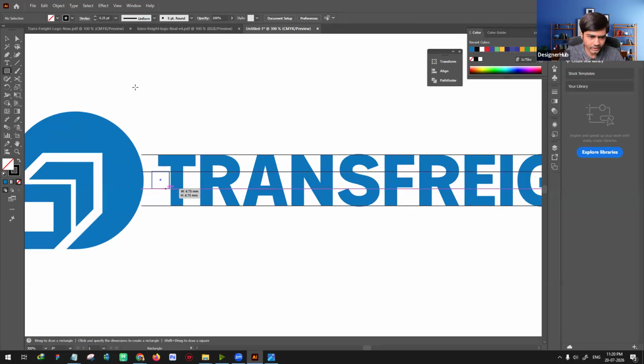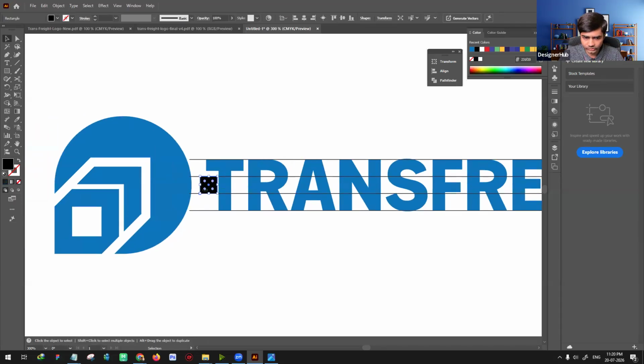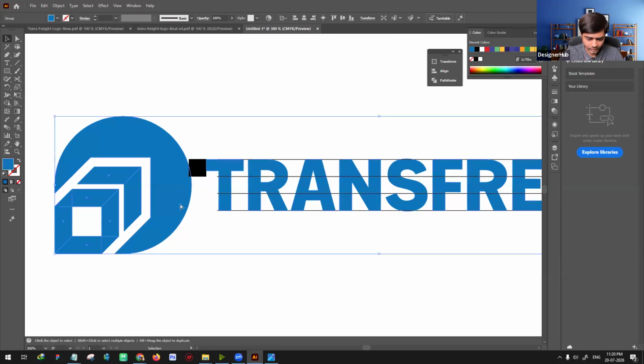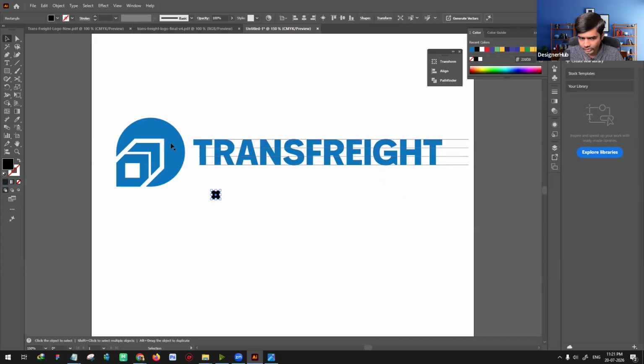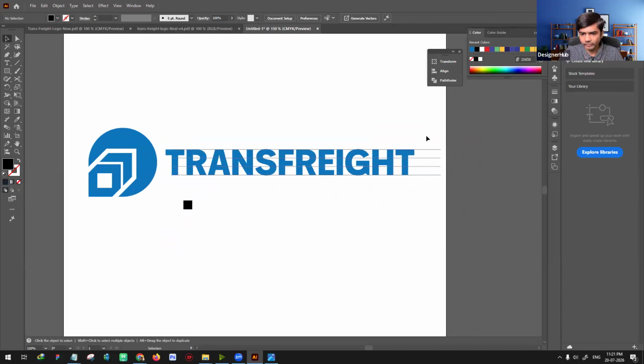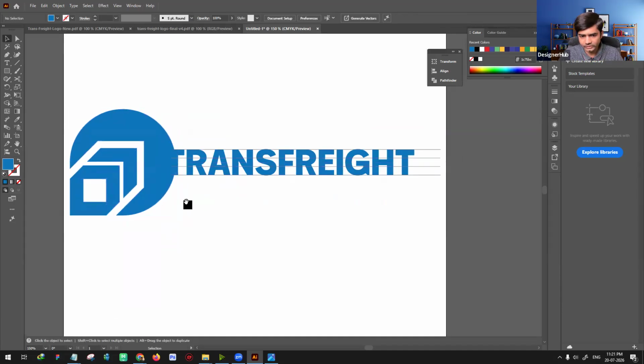I'm drawing a square here. This is the square which I need to use as my guiding spacing element between the text and the icon. So I'll take the square, put it here, and this icon, I'll just move it exactly matching this. So this is one way to get the spacing right between your icon and the text. But my icon size, let's say this is the icon size, for example.